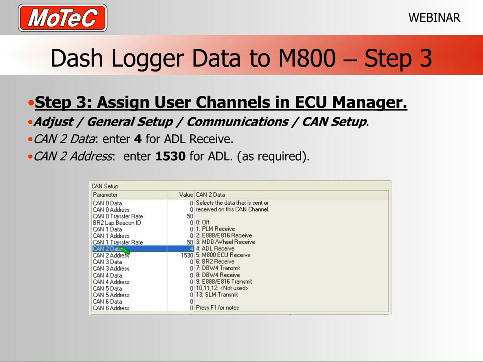Okay. Now, 1530 is the decimal equivalent of the 5FA we had in our Dash Manager transmit message address. So again, these two numbers, although they're in different notation forms, are actually the same number, and they must match or else our data won't be received.